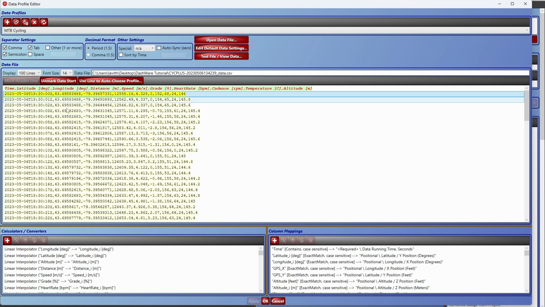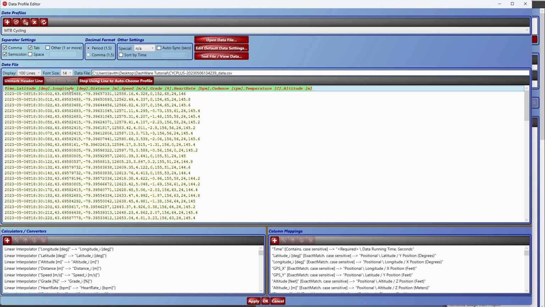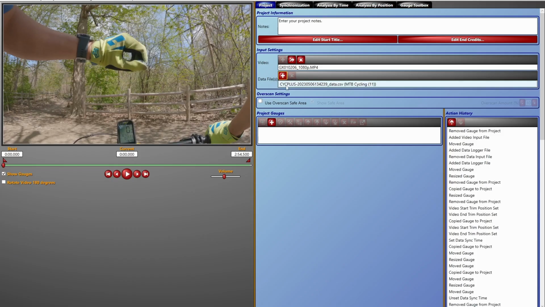As you can see, data start is yellow, you can mark or unmark it. Make sure that all these appear to be yellow, and the one on top here is supposed to be the header line. You have to mark it, and once you're done with that, hit apply and hit OK. Now I am able to add that into the video file.